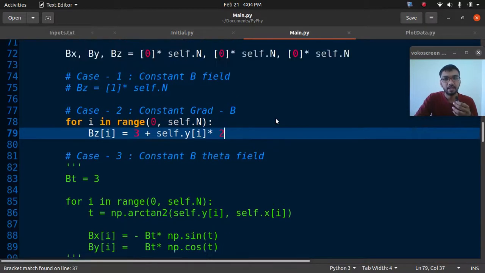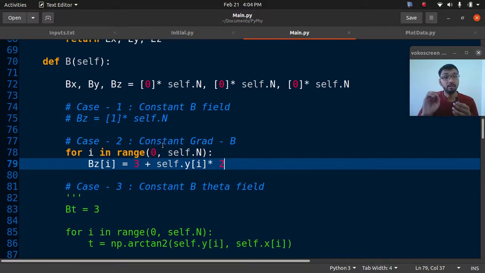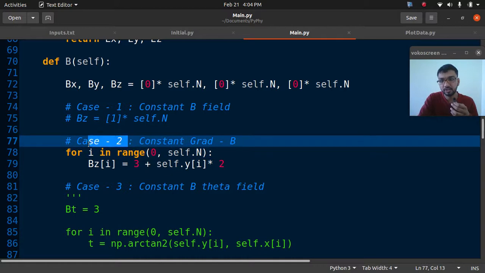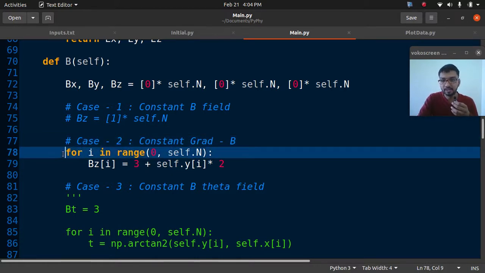This is our main.py. Notice that I have activated the Grad-B portion, which is our case 2. So in the code you can uncomment this section.